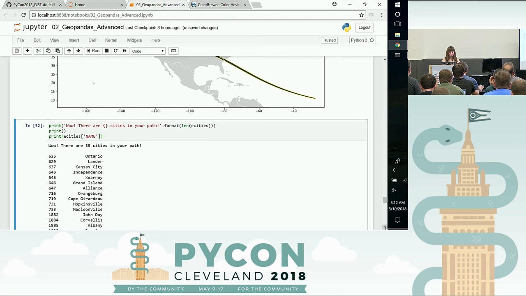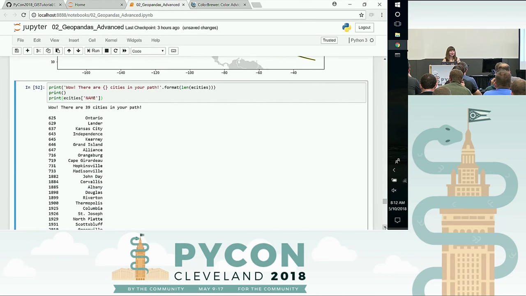How many cities were in your path? I got 39. Anyone get more than that? Yeah? Nice. Oh yeah, that's the high one. Cool. Oh wow. Cleveland is the third most populated city in that path.